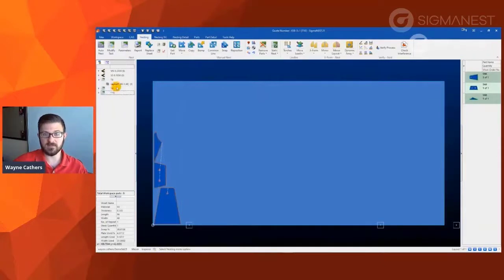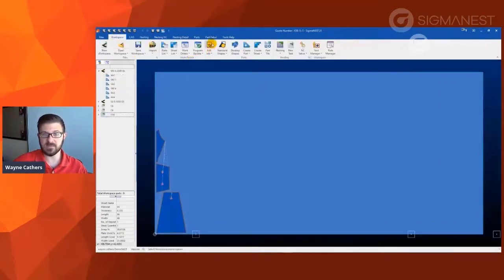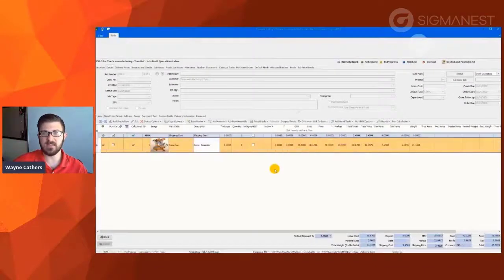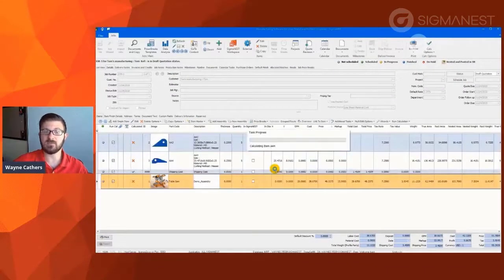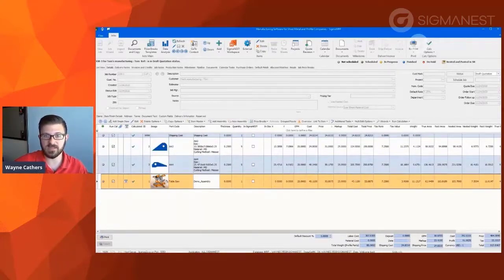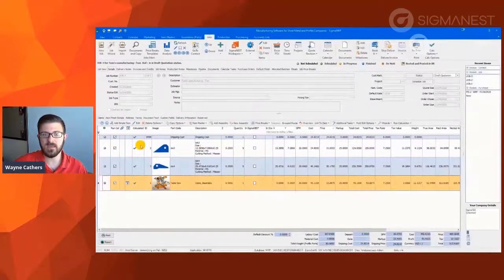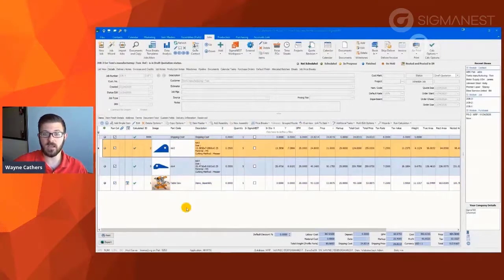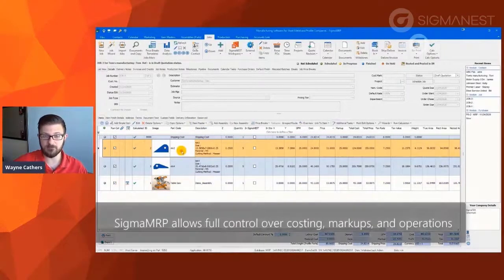Now that we have everything nested and the NC is applied, we'll go back to the job. SigmaNEST will calculate all those costs for us, and then we'll apply different markups that can be set in many different ways. Those markups applied to the cost calculated by SigmaNEST give us the price that we'll send to our customers. Now let's look at some of the different flexible options that we have when it comes to costing and pricing.